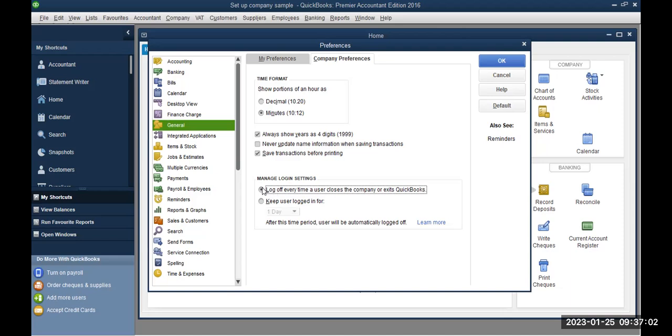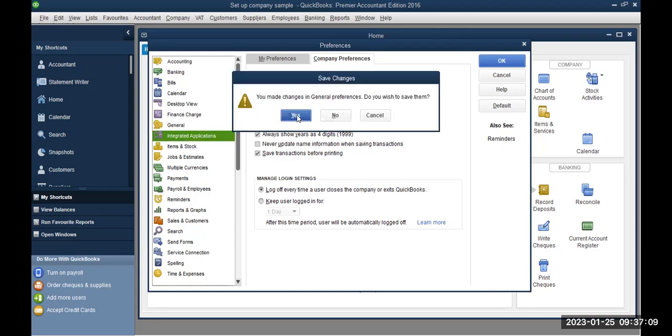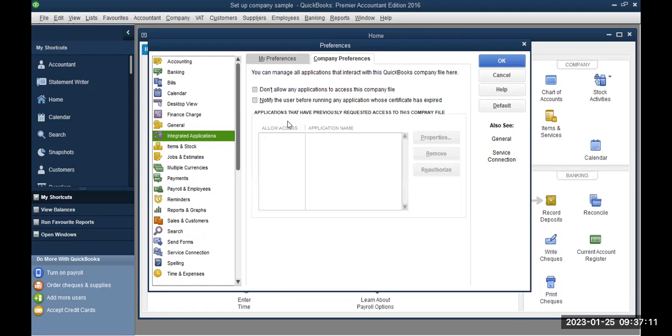So I prefer choosing the first option, log off every time the user exits QuickBooks. Okay, yeah, I have to save the general preferences. Now there is integrated applications.